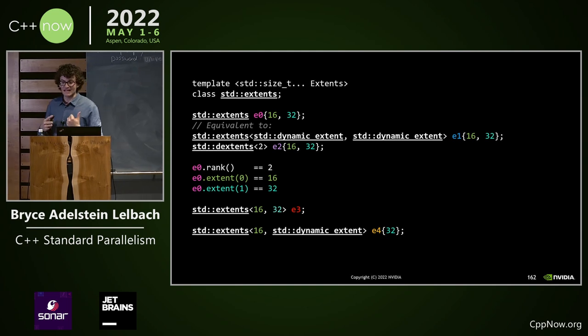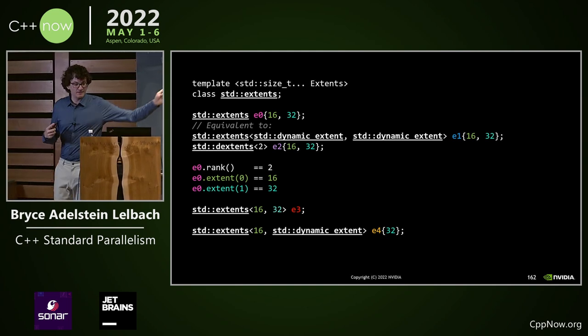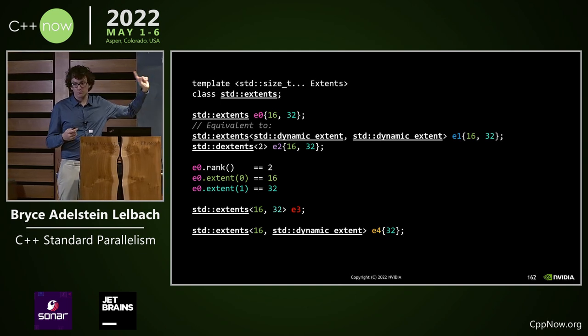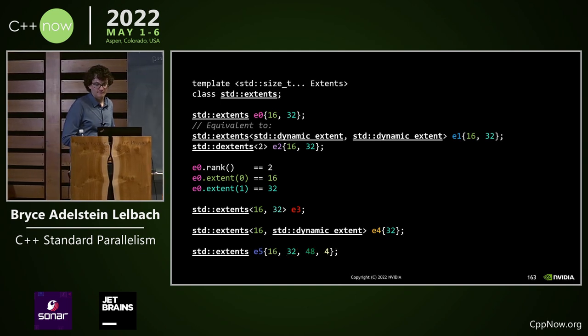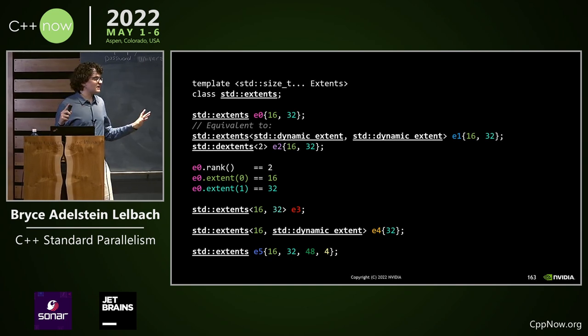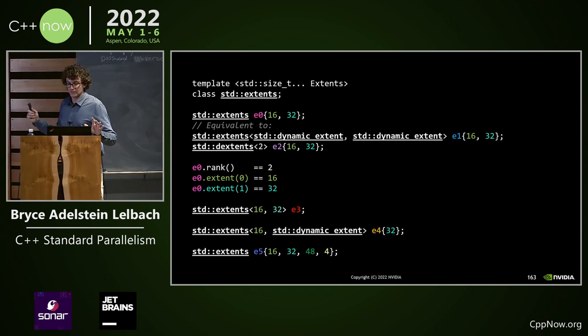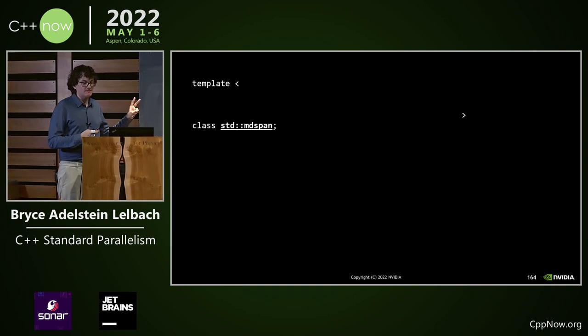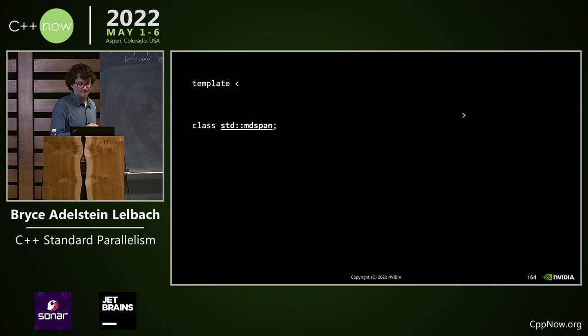You can mix static and dynamic extents. For example, in this case, we have one static extent and one dynamic extent, so we'll need to pass just one extent at runtime. Extent objects and MDSpan support arbitrary rank. You can have as many dimensions as you want.